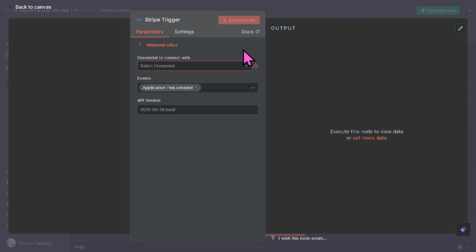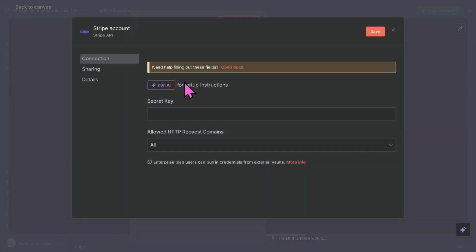If you don't have it, you need to create one. But the thing is, as you may notice, of course, we need to select create new credential, and then we need to click the secret key. How can you find your secret key? That is the reason why I wanted to let you know that it's mandatory for you to create your Stripe account, because it's very important for us to get that on our Stripe account.